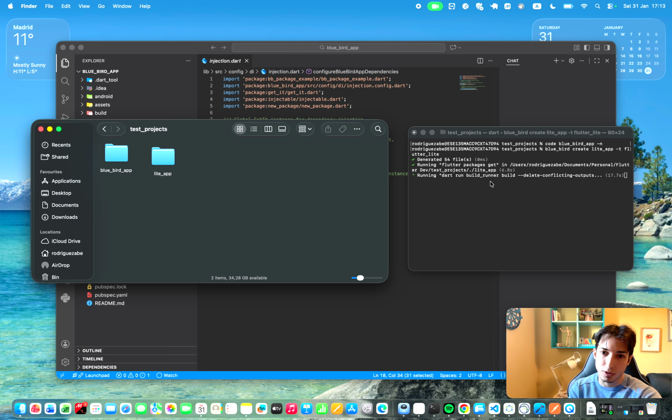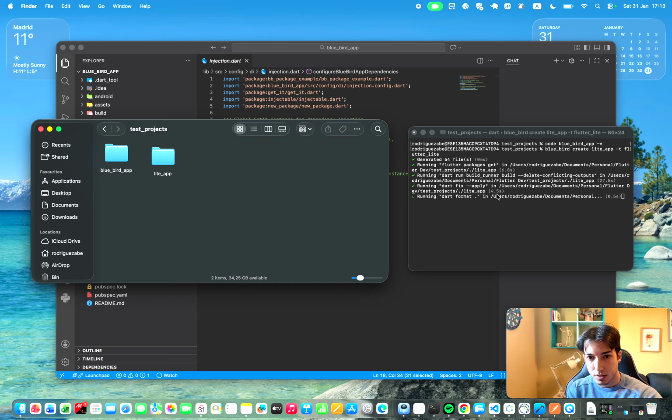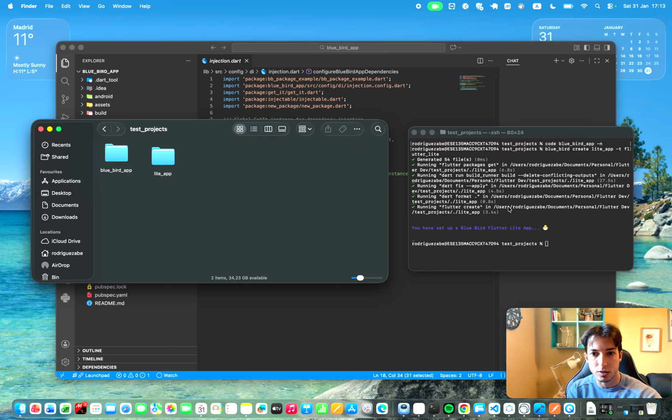And apart from that, we also need to, in this case, just run Flutter pub get to get all the dependencies that we have in the package itself, because we are going to have some already-made dependencies there. So let's just wait for this to finish. It is almost there, and then we can just open the project, and that's it.